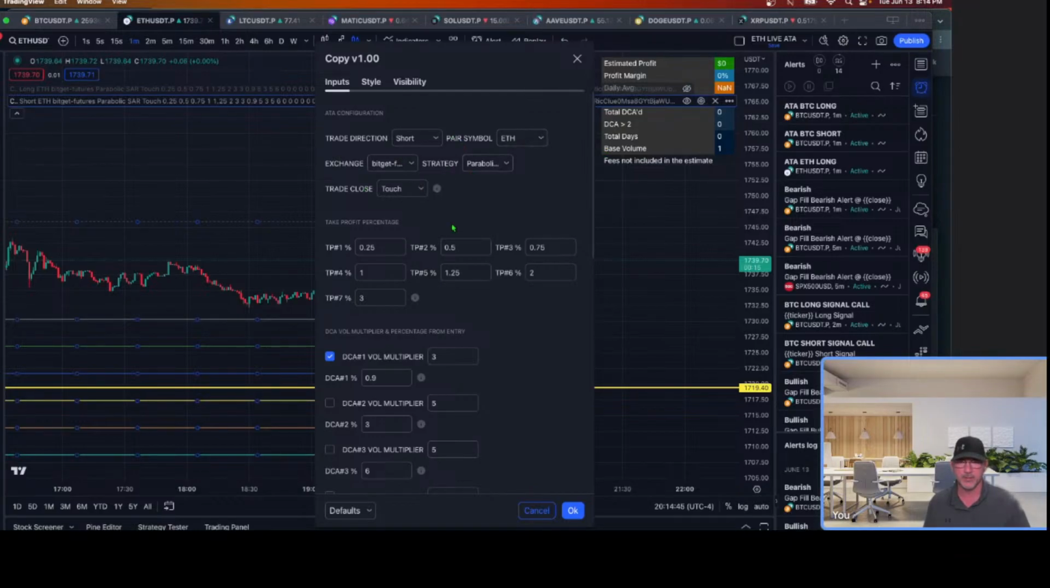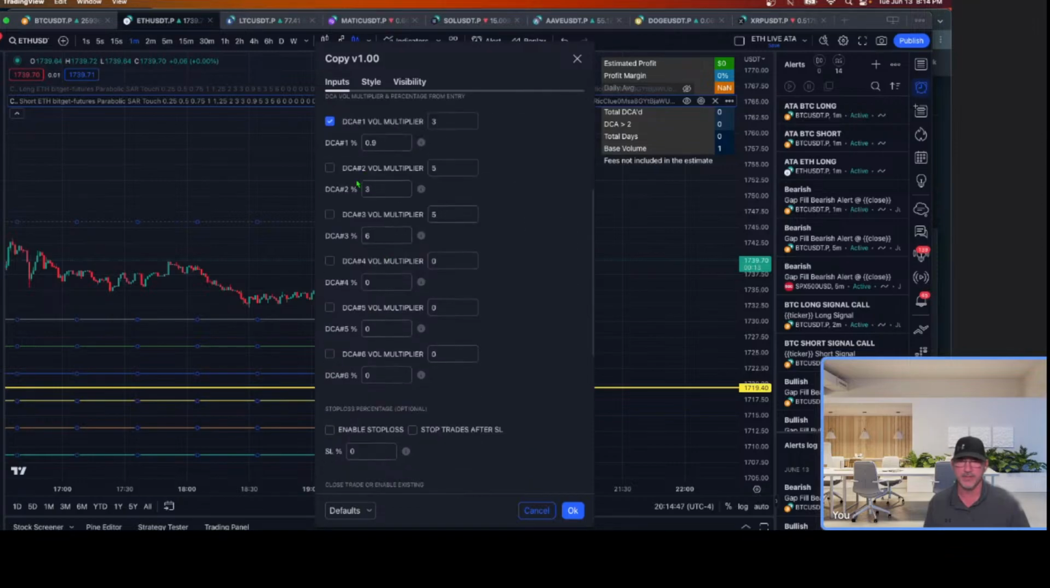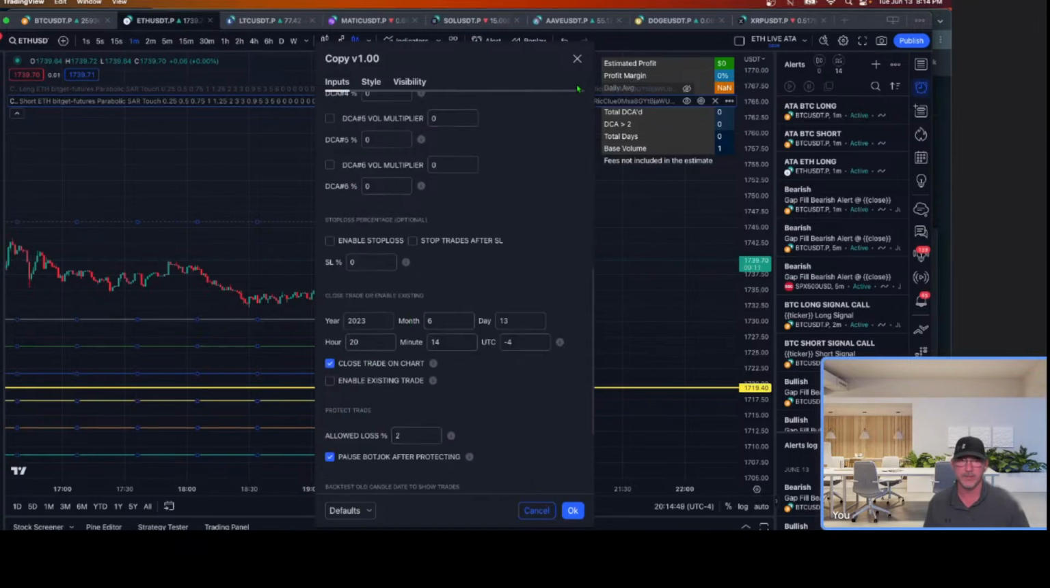We have the ETH parabolic SAR, take profits I'm leaving default. We're only doing one DCA. We closed our trade on chart.